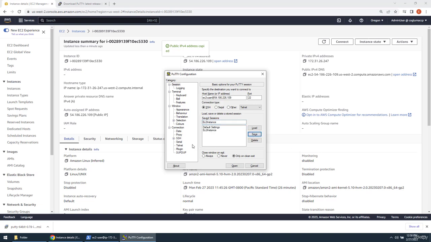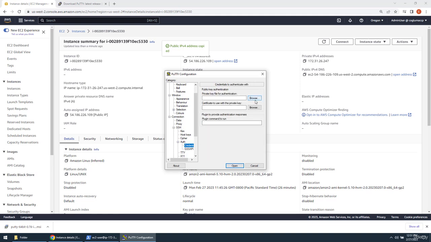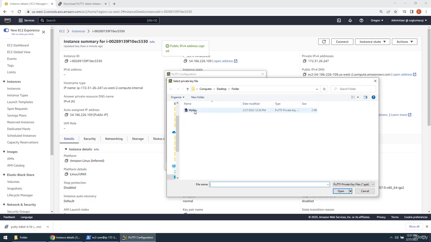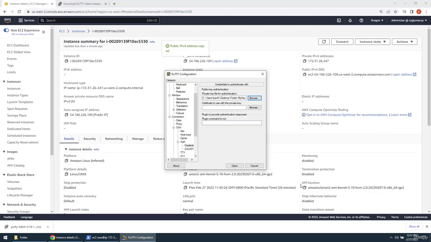And then one last thing we have to do is point it to that ppk file. So we click the plus on SSH, we go down to auth, and we click the plus on auth, and then we go on to credentials. We go to private key file for authentication, and we go to browse, and then go to the folder where you have that mykey.ppk. Open that. And now we should be able to hit open.